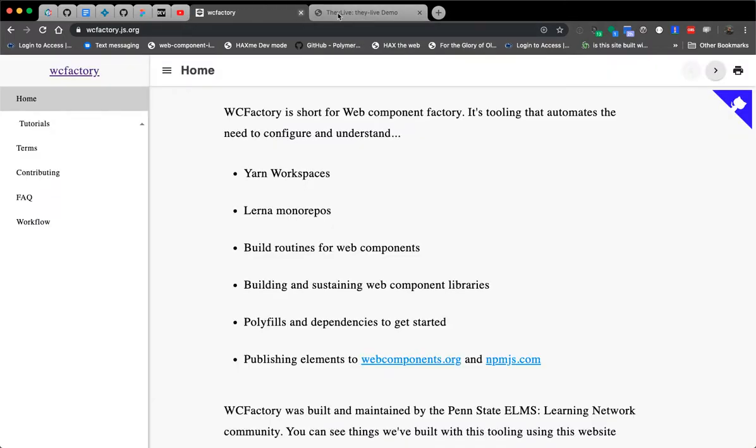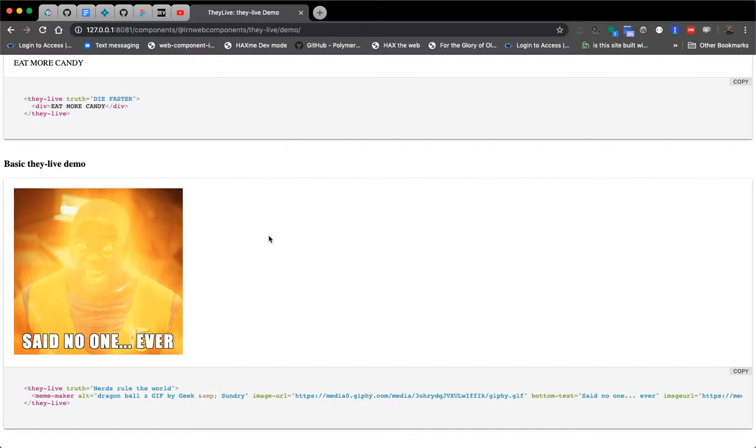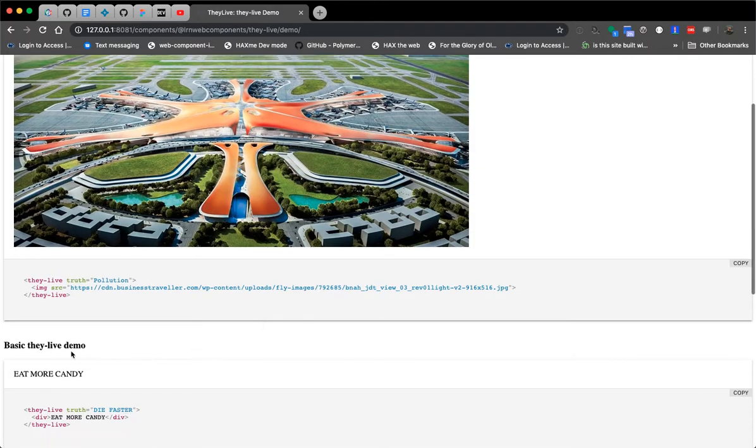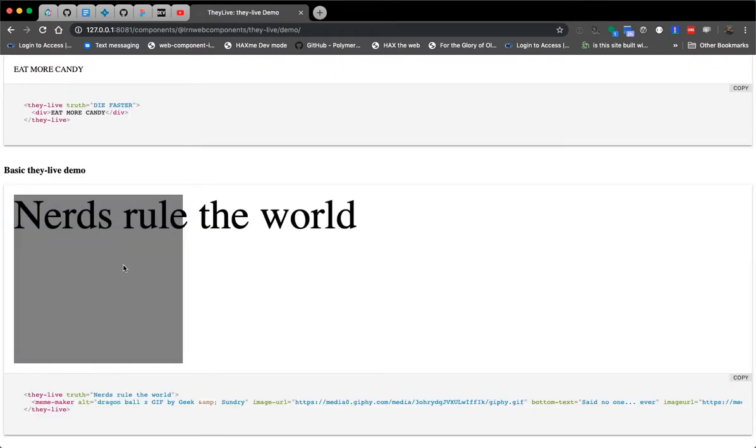Whoops, that's not the article. I'm going to refresh this. Nerds rule the world. All right, pollution still, and there's our eat more candy, which is a really good Halloween message. Nerds rule the world.